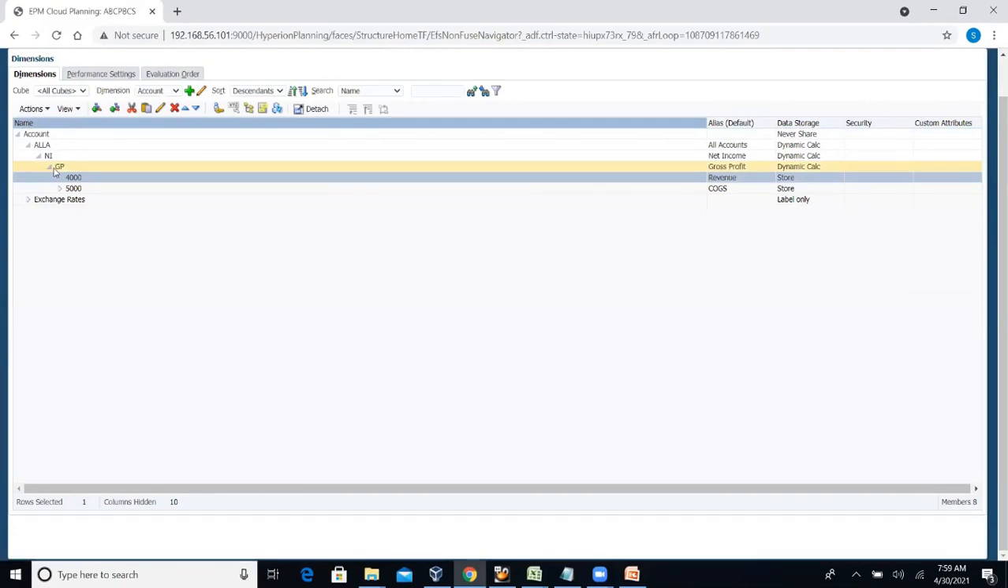Its understanding is different. I want to add this member. Under GP, gross profit, we have 2 members. My requirement is that GP underscore 1 should have only the revenue member. How can we achieve it?